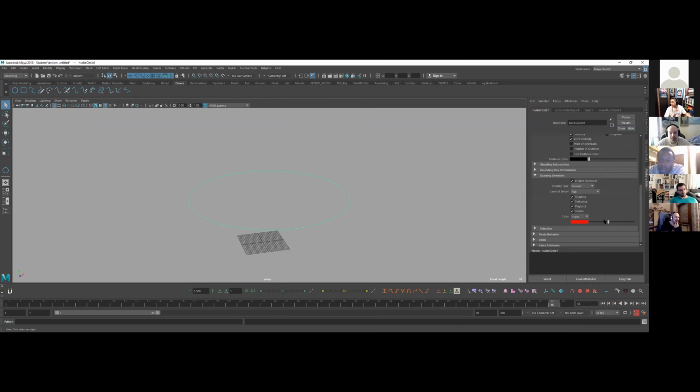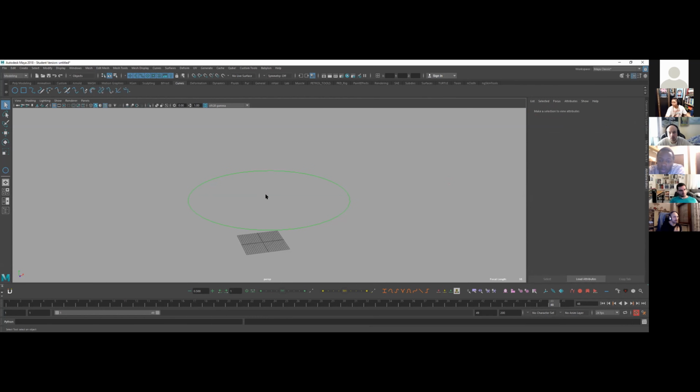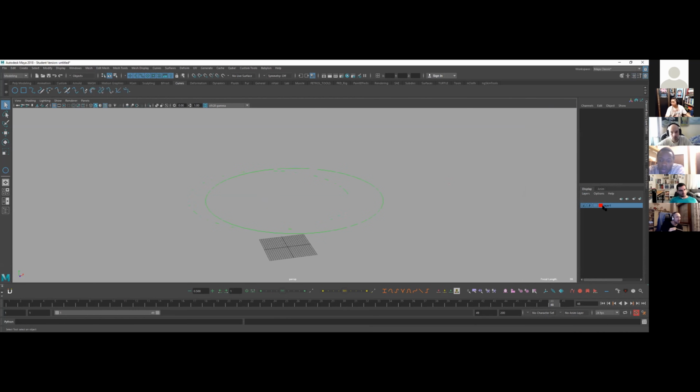So what you want to do if you're creating controls, or whoever is rigging for you is creating the color of the controls, is change the color in the shape, not in the object. You change it in the shape under object display and drawing overrides, enable overrides, and you can change it there instead of on the object. That way it'll be green, but it's also in the red layer.